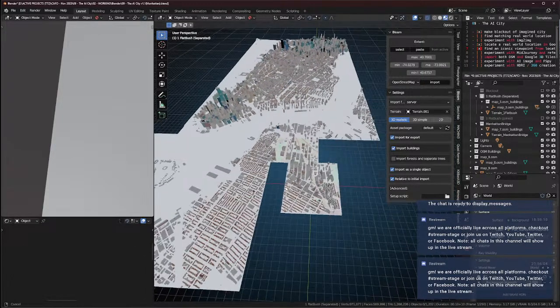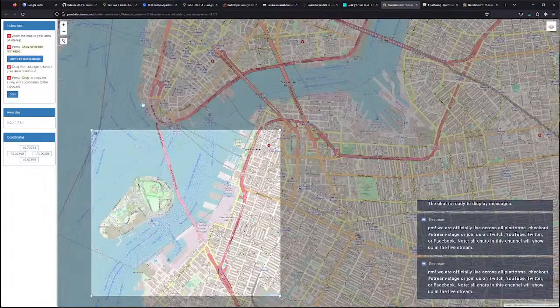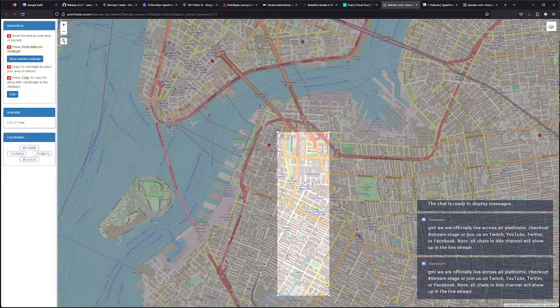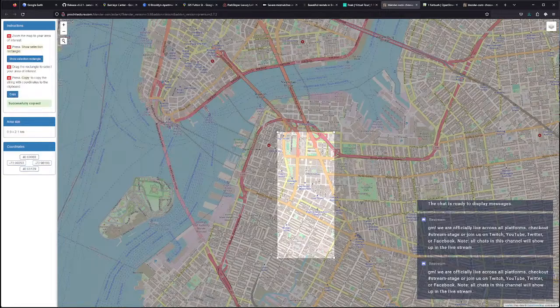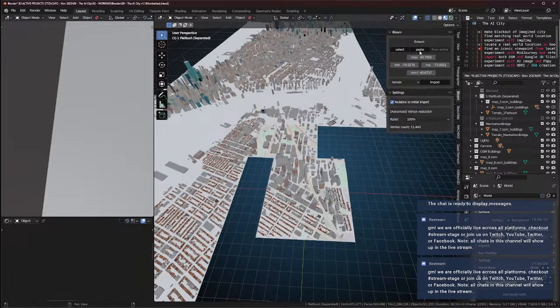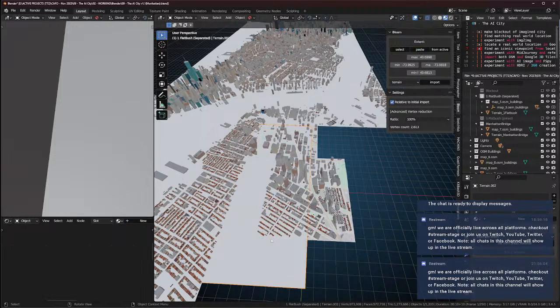So a couple more tiles. Unfortunately, the way I did this was not the best, but probably this one. I don't think I need that far down, so let's try this. And back to here, go to terrain, paste, import. Looks good.